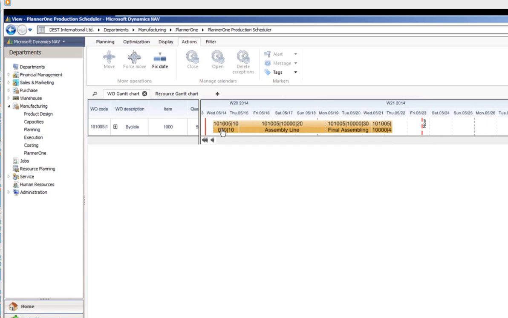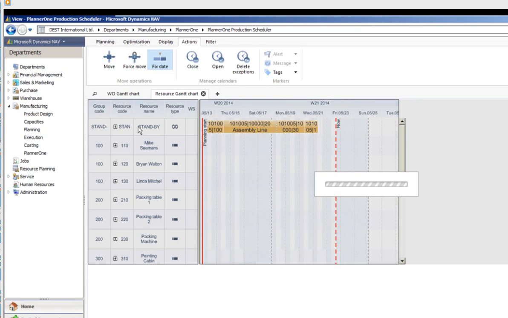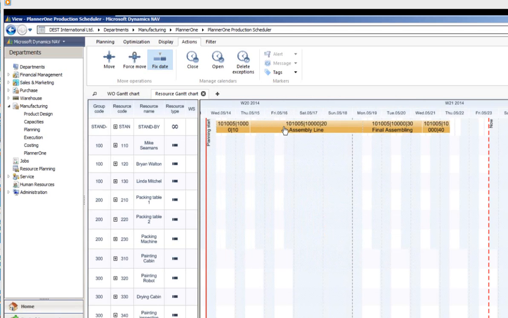And obviously, if we take a look at the resource Gantt chart, we will see that the new production order has been set by PlannerOne on the standby machine. The standby machine is the first resource where PlannerOne sets a new production order, until the planner decides to schedule it. So I've automatically transferred my production order here.